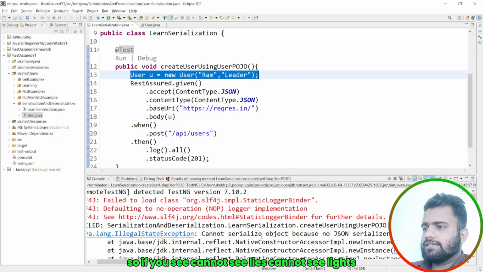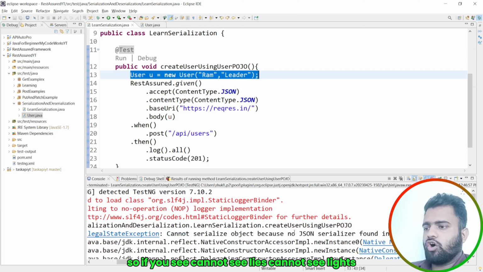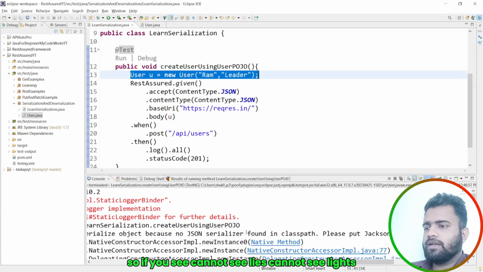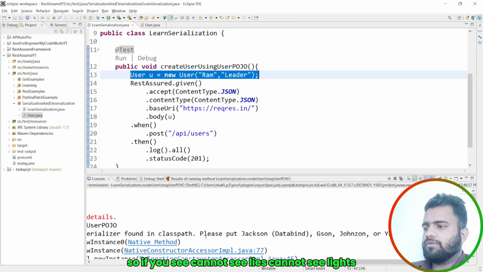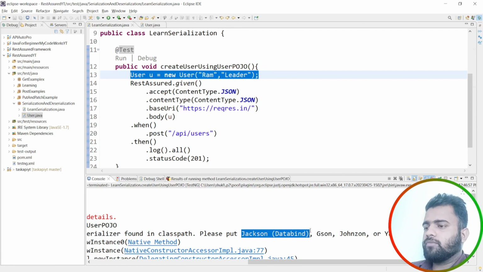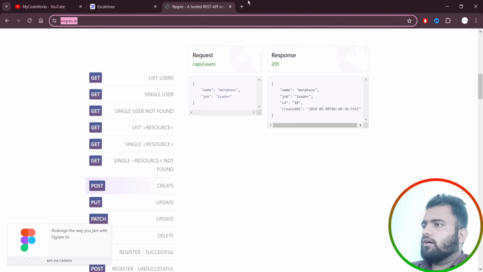Let's see the error and first understand why we are getting it. If you see, it says cannot serialize the object because no JSON serializer found in classpath; put jackson-databind in classpath. So they are recommending a library so that we can convert the particular Java object to JSON. So we are going to go with the JSON data bind.